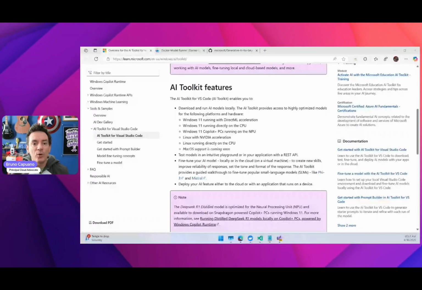First of all, let's take a look at the AI Toolkit. The AI Toolkit is an amazing extension for Visual Studio Code. There is a lot of stuff that we can do with it, but I really like a couple of things. It allows us to download models, mostly in ONNX format, and then run them locally. And if you have a computer that has an NPU, I promise a video on this, you can take advantage of the NPU power and run the model.